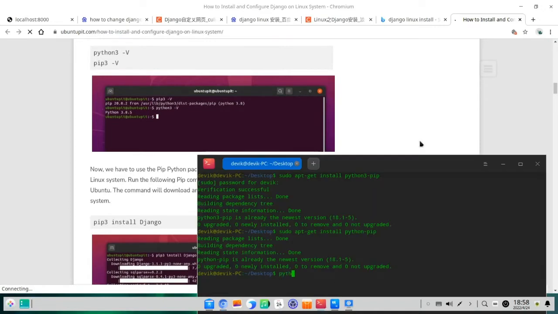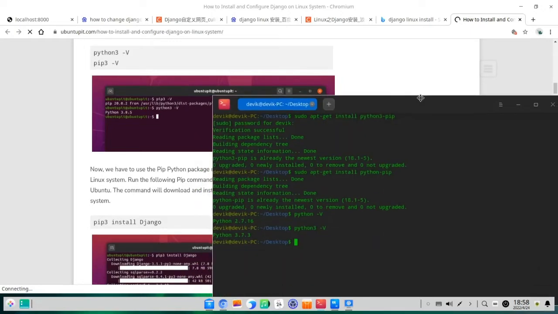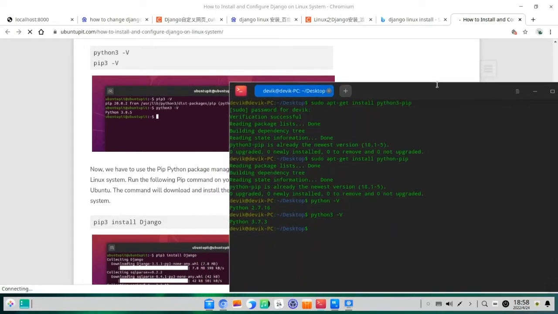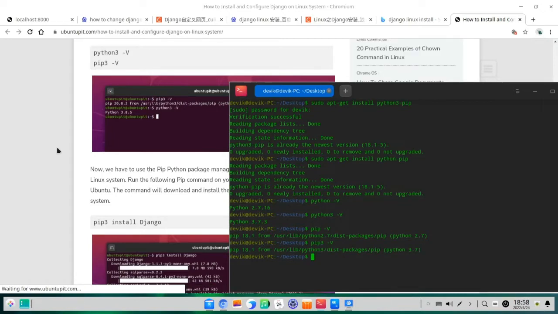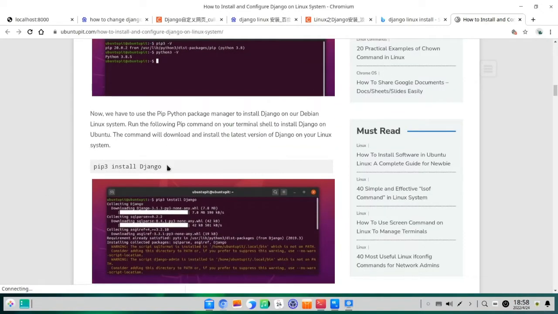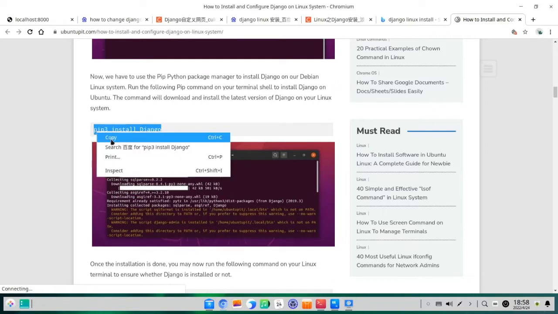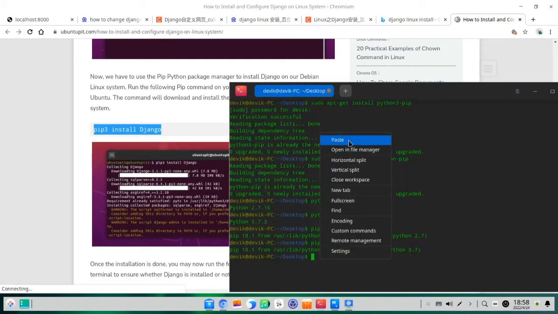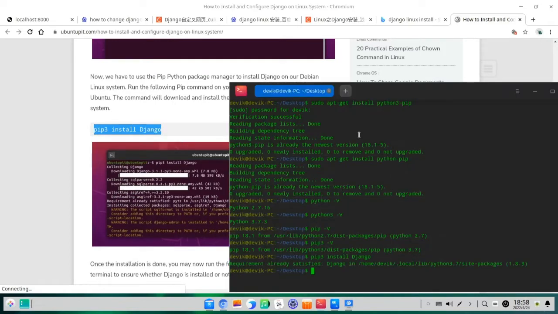You can see if you type python -V, you can see the Python version. Python 3 is 3.7. If you just type python, it will show Python 2 only. So when you install, you need to type pip and pip3 as well. Pip is for Python 2. Pip3 is for Python 3.